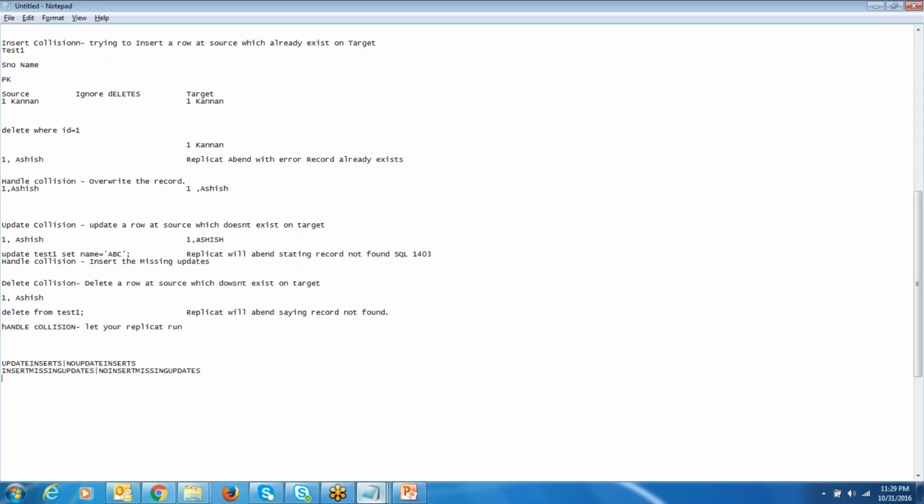Similarly, we have the parameter update deletes, which will convert your deletes into updates. We'll discuss this parameter again. Okay, we'll do the practical with this. So these are the parameters which are used in GoldenGate.